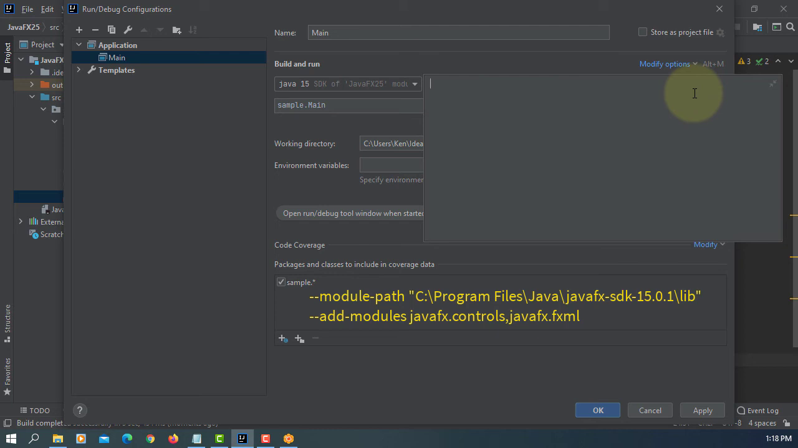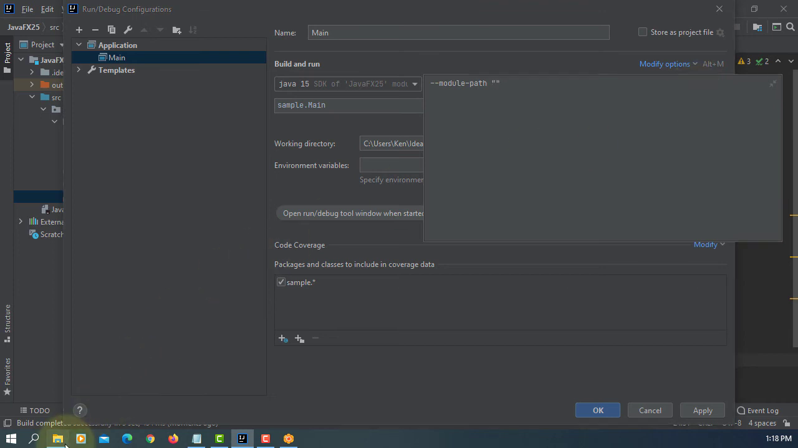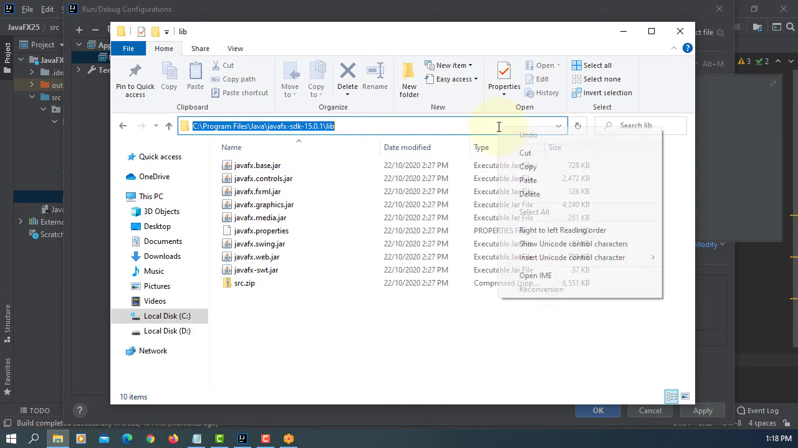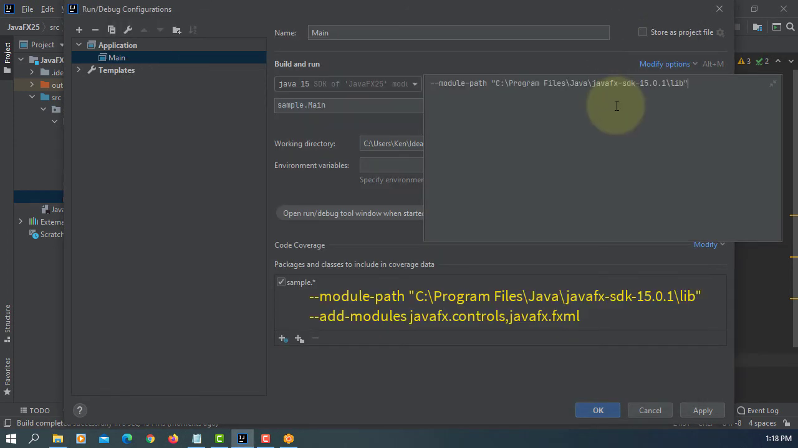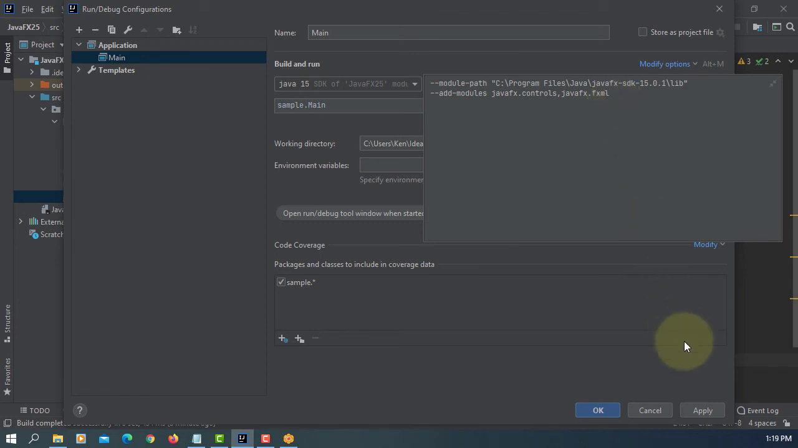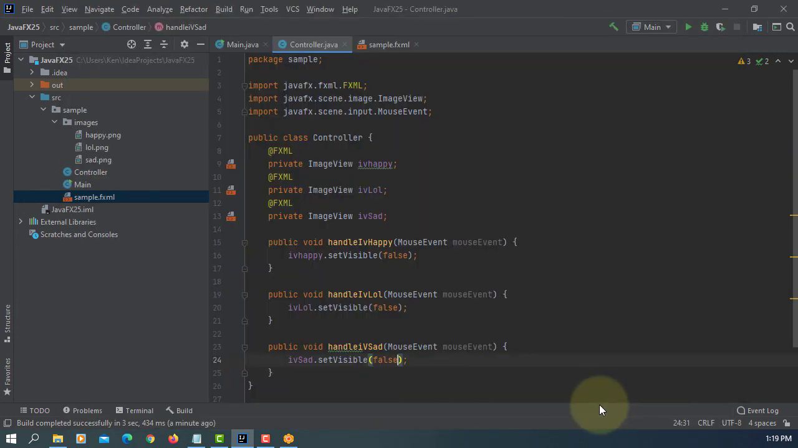Add VM options, module path, your JavaFX SDK location. This is what I have. Copy, paste it. Add modules, JavaFX controls, JavaFX FXML. Apply, okay.